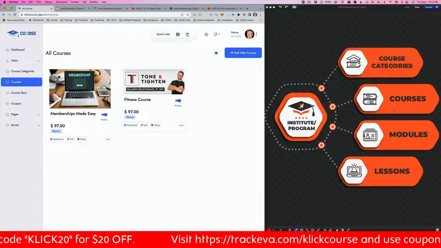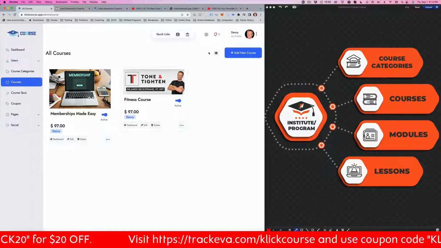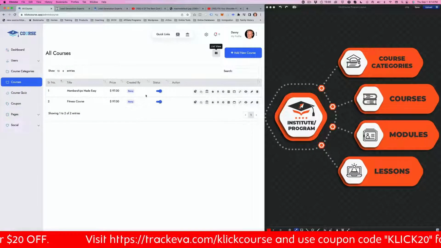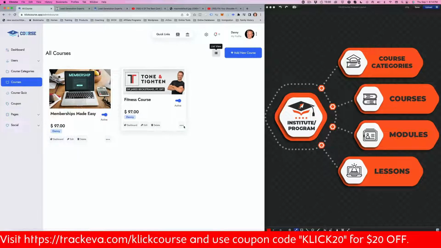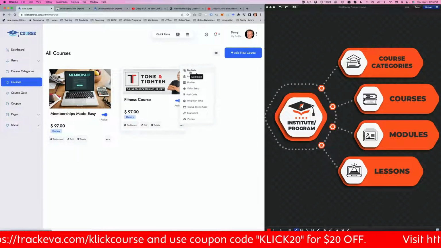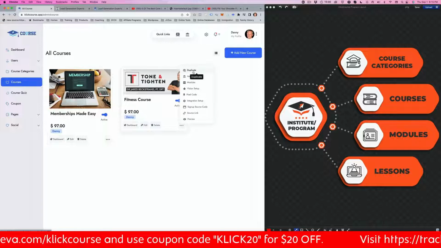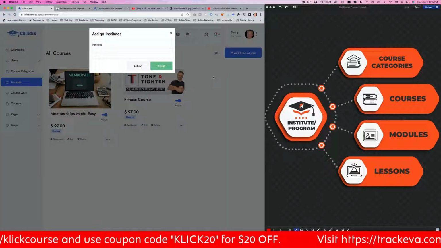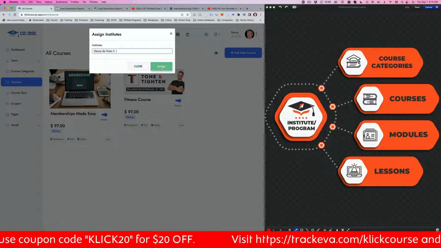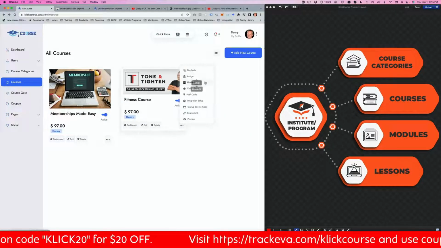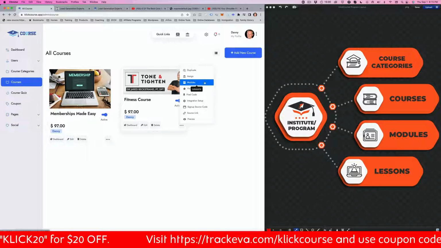Now, in our courses, we want to add modules, okay? And again, you can look at it at a list view or at a thumbnail view, okay? I prefer using this view. And then here, simply duplicate the course. You can assign the course to an institute. In this case, it's Danny DeVries. So let's create some modules, okay?